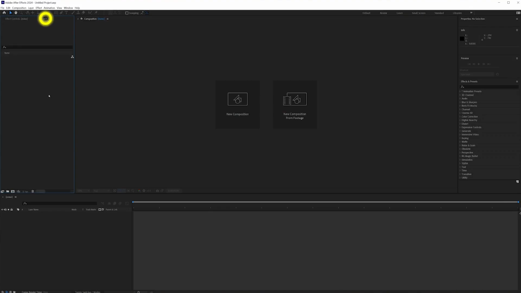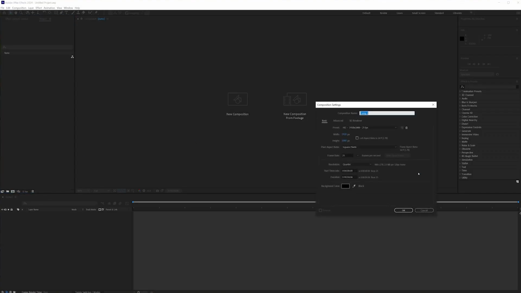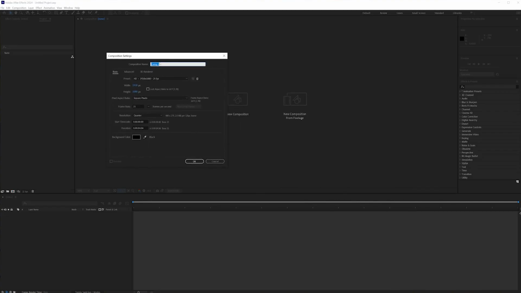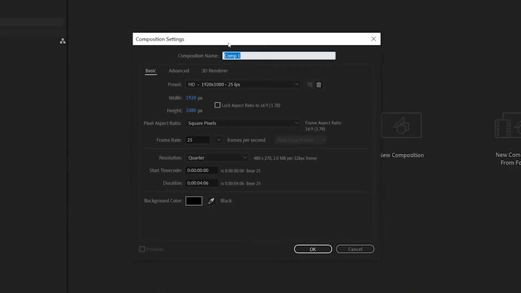So let's go to Project, and I'm going to go down to this little thing here. That is your create new composition. If you prefer, you can think of it as create new video. Then this little dialog box will come out, and it's going to give you some options as to how you want your composition. So let's name it something. We'll call it Our First Comp. You have some presets here.